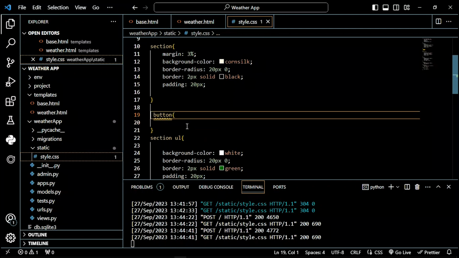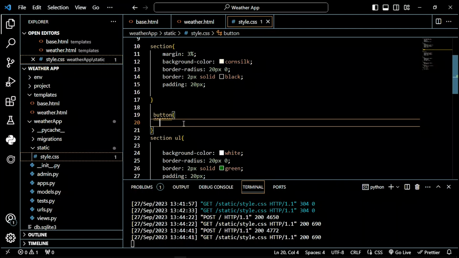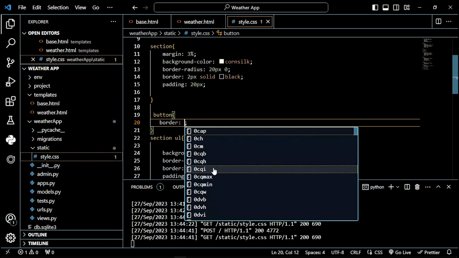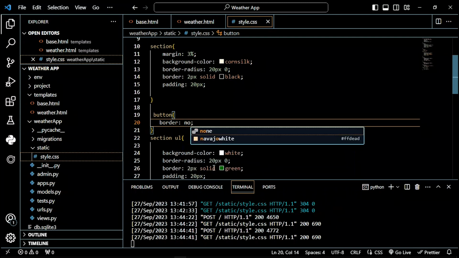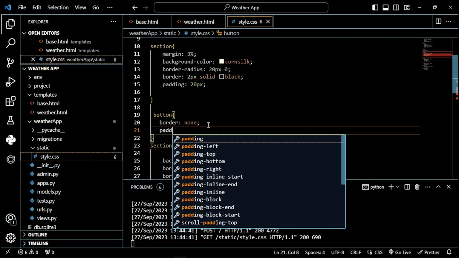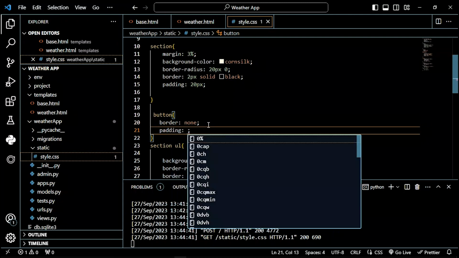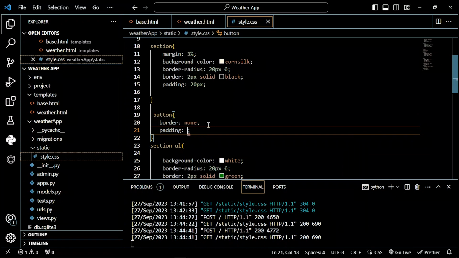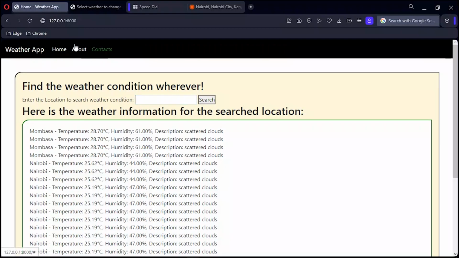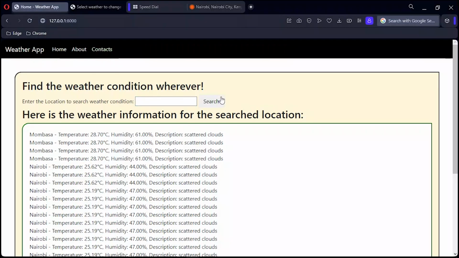Button, I'll give it a border of none. Then padding. It will be 15. Let me use 7 pixel by 10 pixel or 15 pixel. Then the background should be, let me just first of all check. Yeah, this is fine.